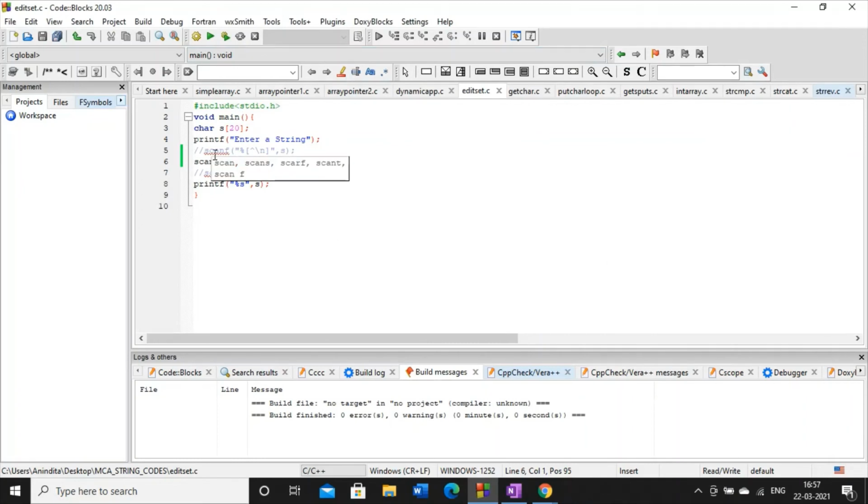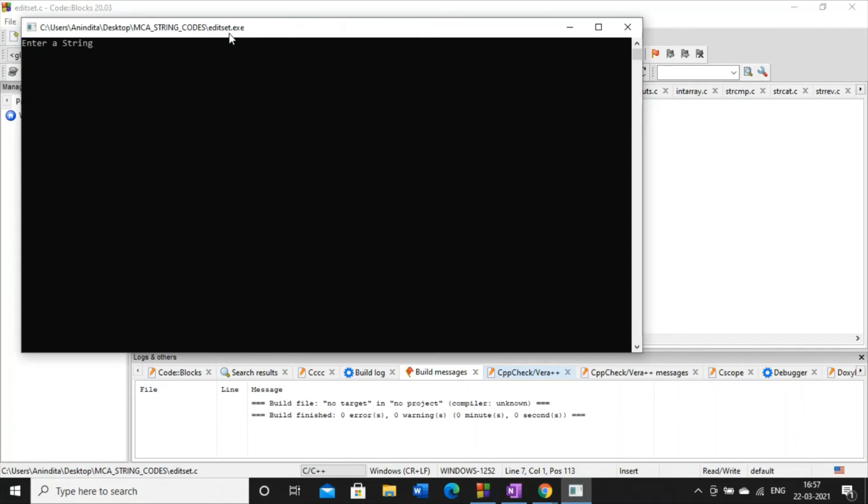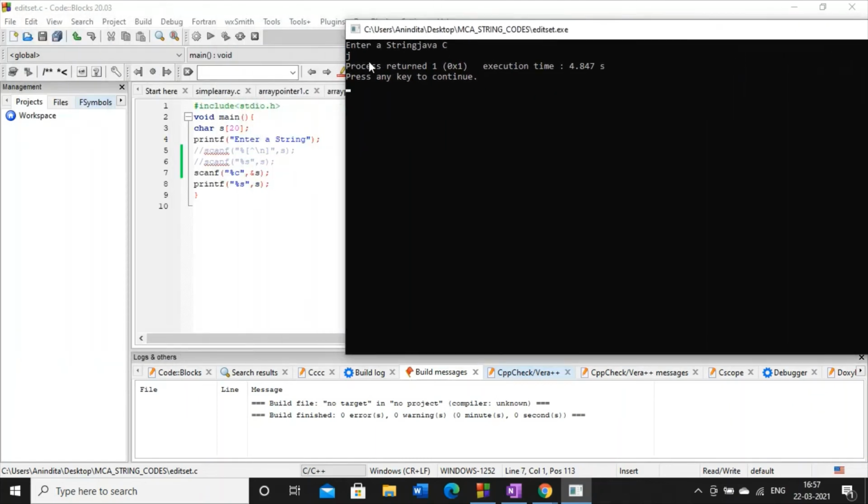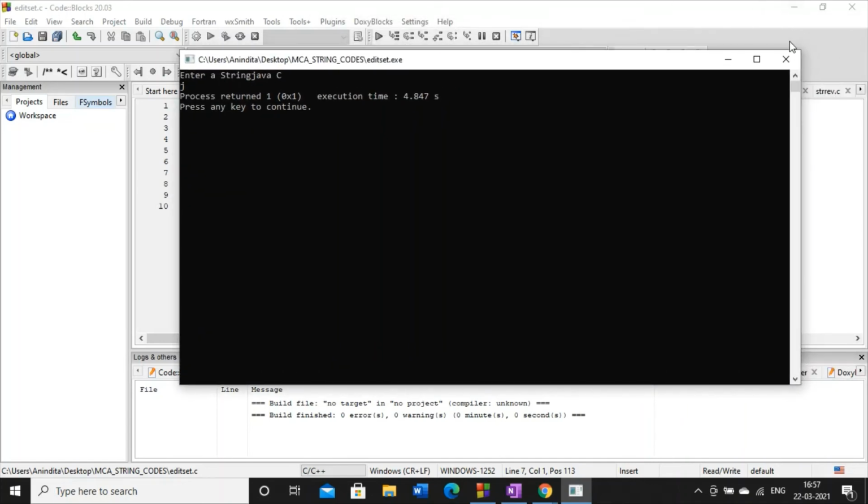And what if I write scanf with %c? I'm giving the same input, Java space C. So it is taking the first character only. Since we have %c here, %c means one character. So it is given as output J only. The rest of the part will be discarded. So this is one of my hints.